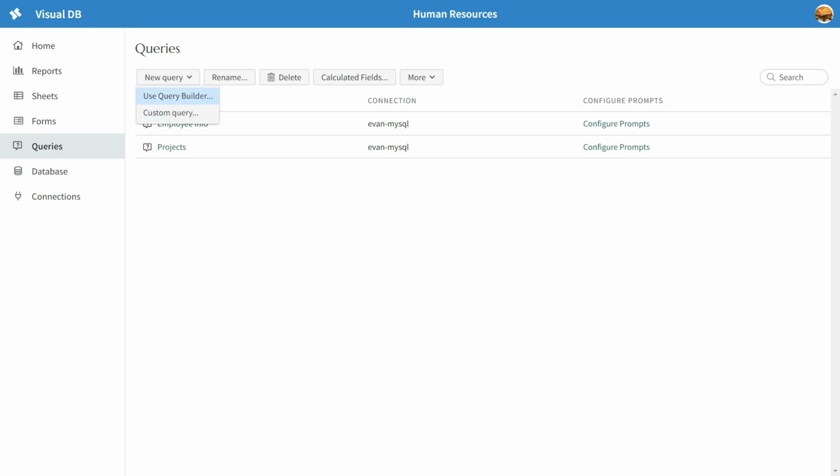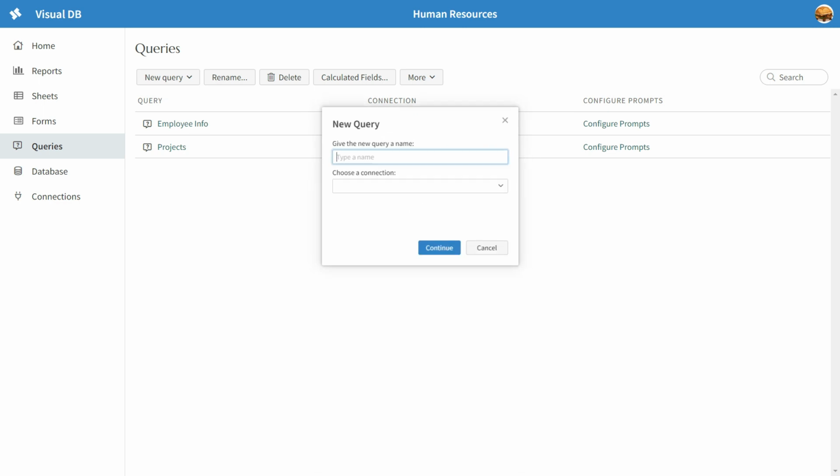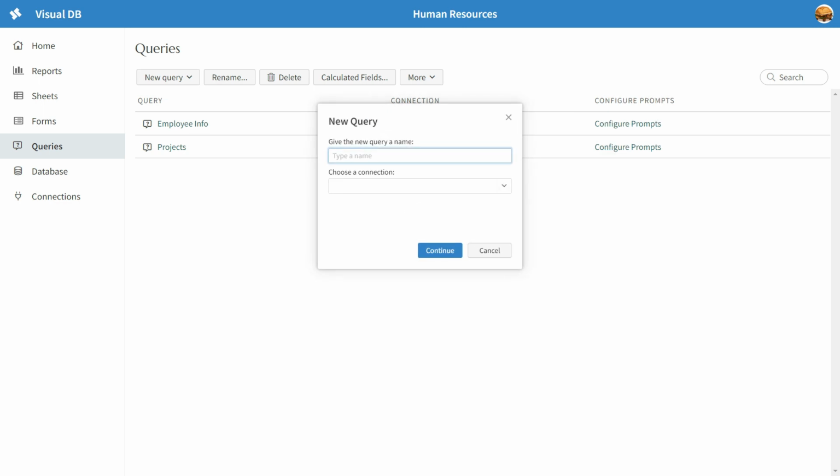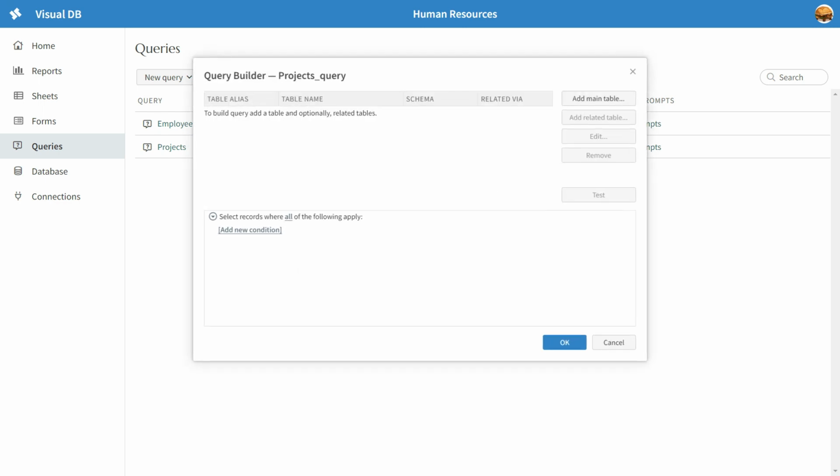So let's make a new query, and we're going to use the query builder, and then we're going to call our query projects underscore query. So just keep in mind, this is the new title of our query. And then we're going to choose our connection, and that's going to be the database that we have. And then we're going to press continue.